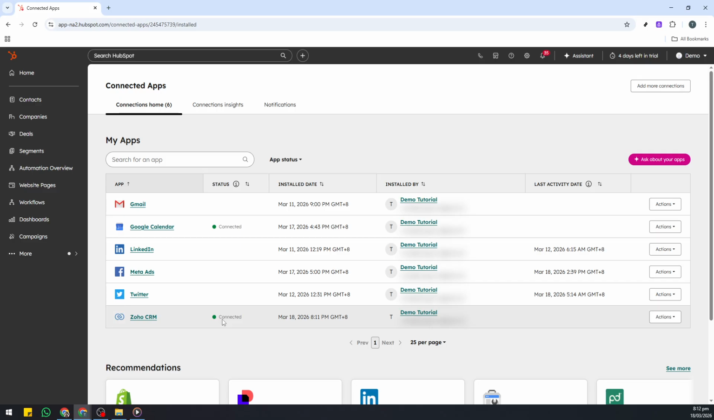A few quick tips as you wrap up. If you don't see the Marketplace icon or can't install, check that your HubSpot user has the right permissions. If the Zoho authorization doesn't complete, clear your browser cache or try an incognito window. And if you manage multiple HubSpot or Zoho accounts, double check you're using the intended ones before installing and authorizing.